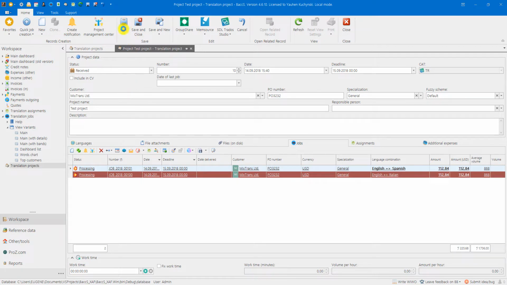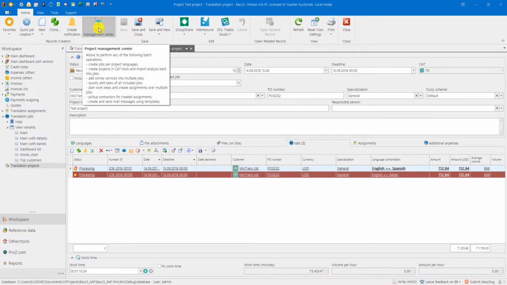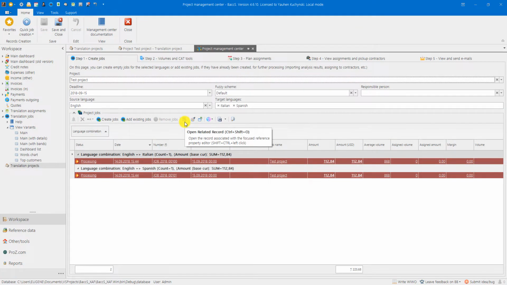Another way to work with Studio is Translation Project Management Center. It also allows you to create a project in Studio and import analysis results. I open it and I won't describe this feature now here as there is a separate video about it.